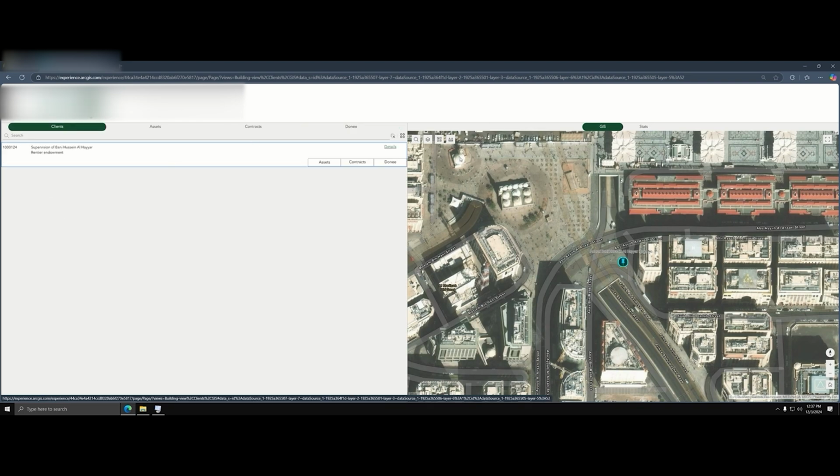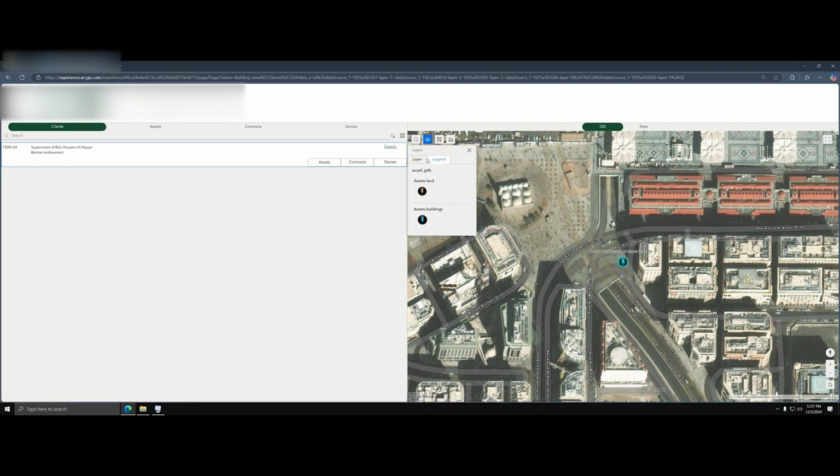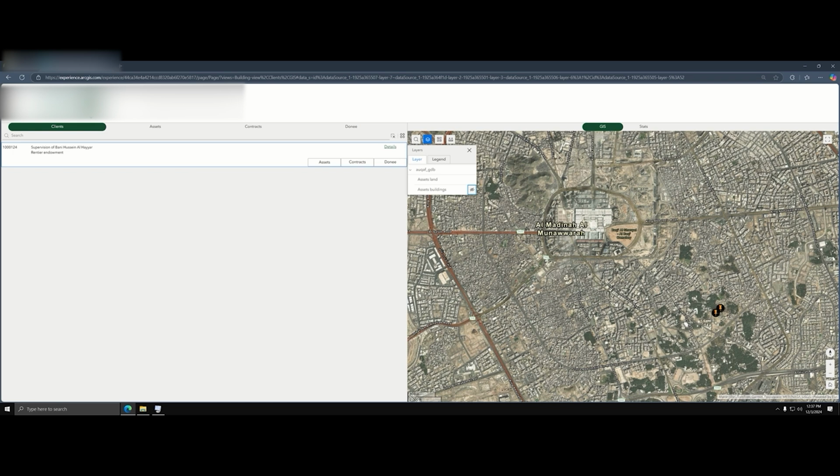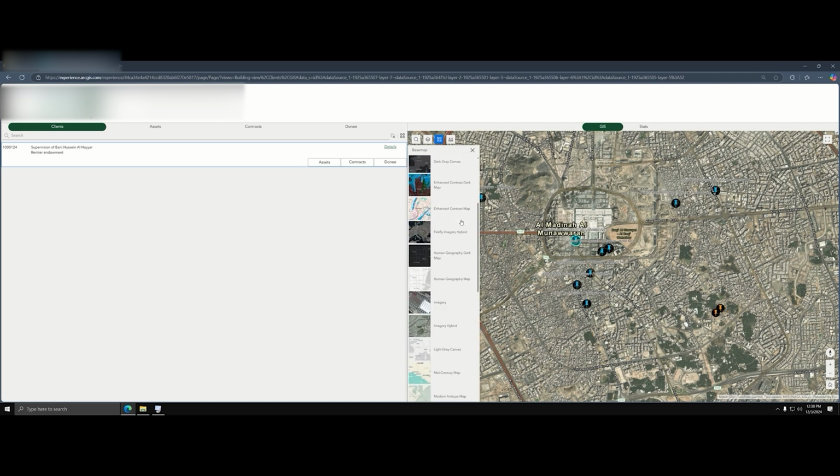So this is pretty much it. We got some basic map features as well. We have this legend. We can add more layers, turn layers on and off. So for example, we don't want to see the buildings, only want to see the land. So that is there, legend is there, different base map is there, all coming from ArcGIS online library.